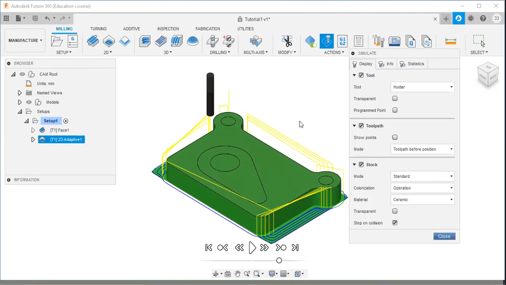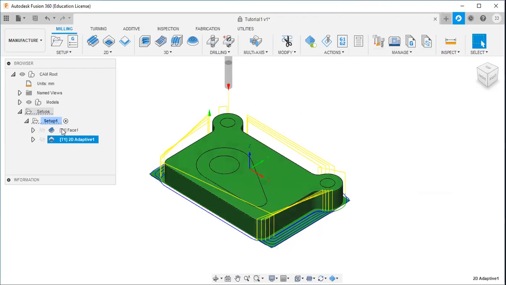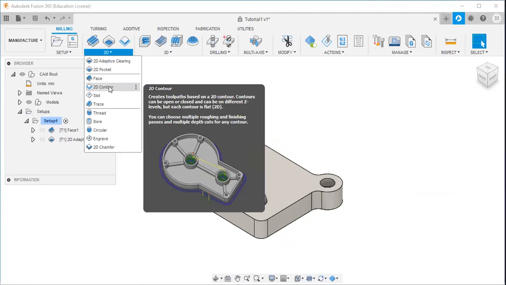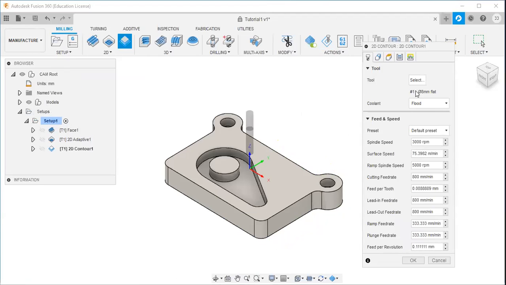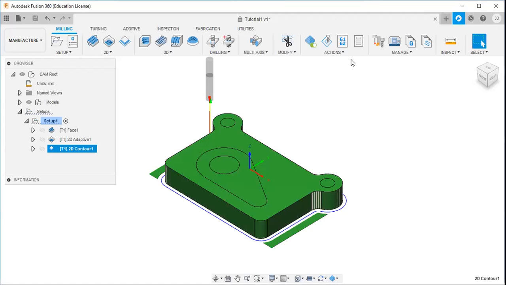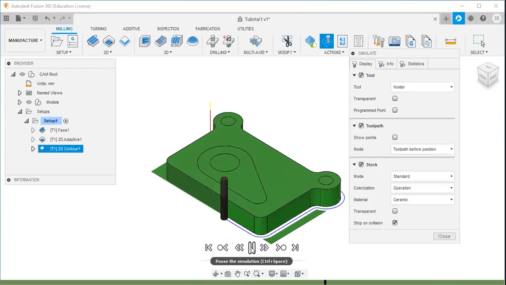Okay, so now in the browser tab you can see two strategies, that is a face strategy and a 2D adaptive strategy. Then next I will go with the 2D contour. This is for the finishing operation, and the same tool, that 8 mm diameter tool. Then I will select the geometry, and this is my geometry. Then I will click OK. Then go to actions and click simulate. So this is the finishing operation.